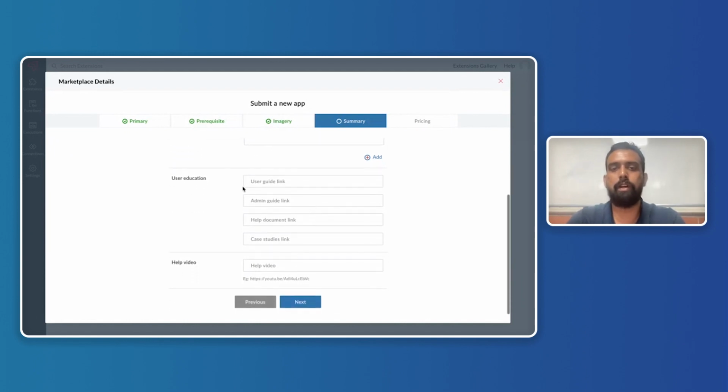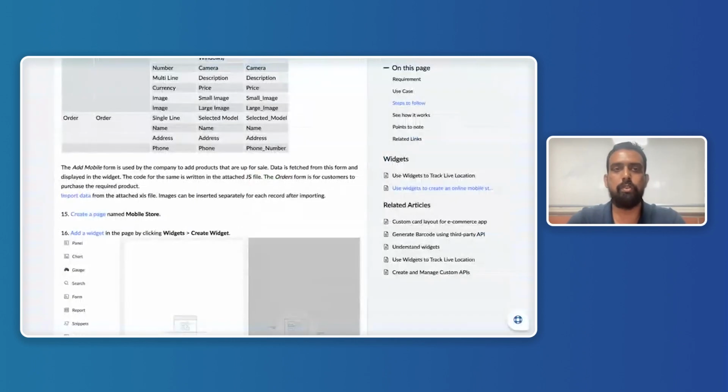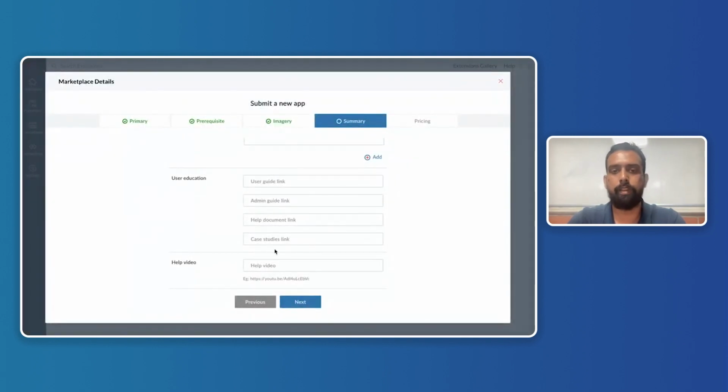And you also have the user education guide, right? So you can have admin guide, where from the admin perspective, what are the things that they need to know before they install the extension. With the user guide, you can also view the extension from the user perspective and draft a document so that it would be helpful for the user as well. For now, I'll use the documentation over here, and I'll click on the help documentation and I'll paste it.